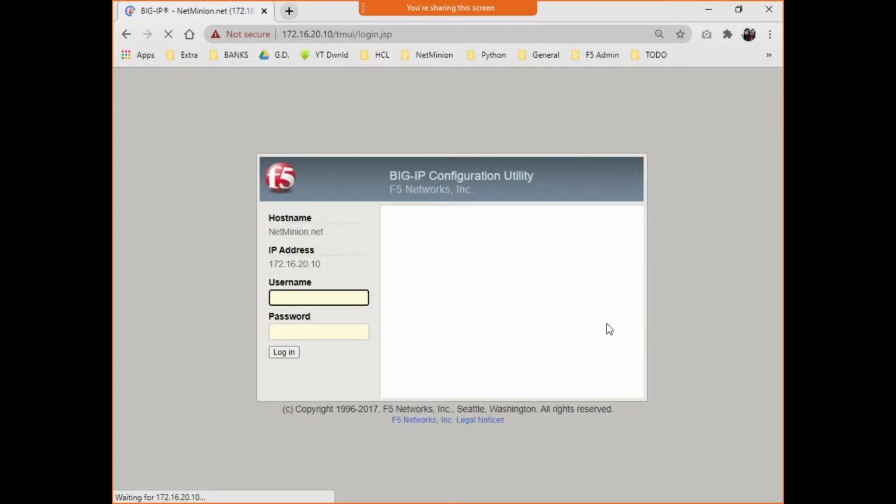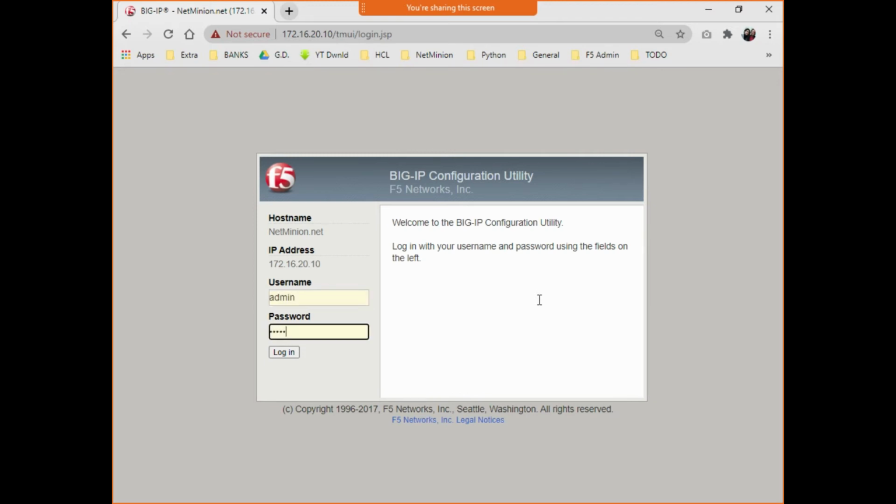The UCS file is a kind of backup and configuration file that we have in our system.